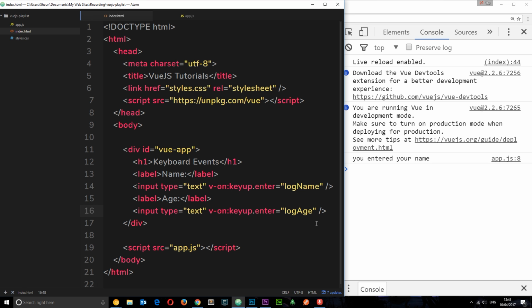Now I want to show you one more thing. We can tack on together, we can chain these different modifiers together. So say for example, I want the user to hold down alt and enter, right? And then only that works. So we can say dot alt dot enter, and then that is only going to fire this function after a key up event when we hold alt and enter.